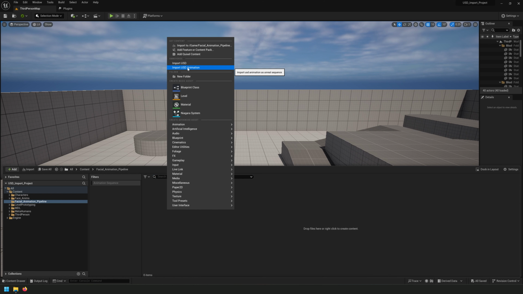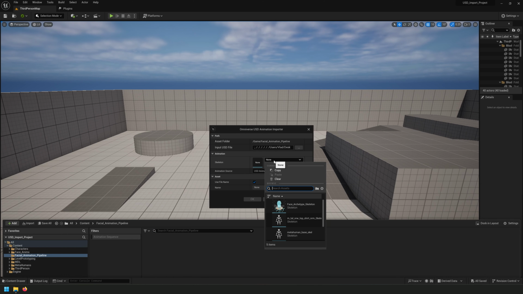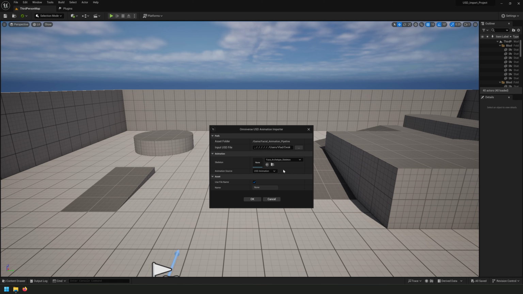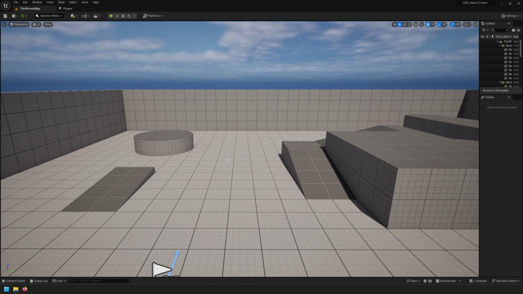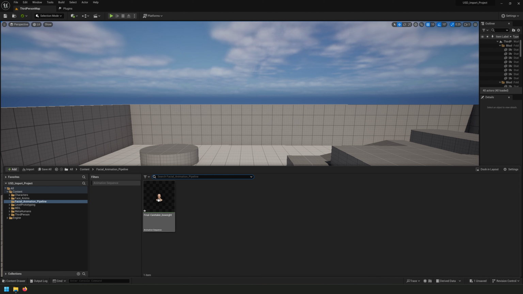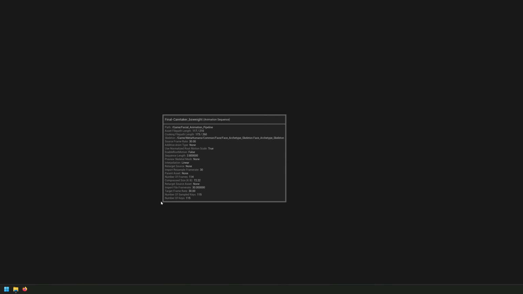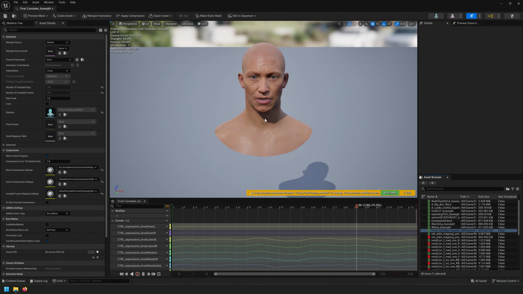So let's go back here and import that. Import USD animation. Select the face archetype skeleton. It's going to take just a couple seconds because there's a lot of bones in there. And then also make sure that you set the animation source to Audio2Face Metahuman curves. That's important. So you pick your USD file, face archetype skeleton, and the animation source as Audio2Face, and then click OK. And that should generate a regular animation sequence for you that has all the proper blend shapes and all of the animation for the Metahuman character.